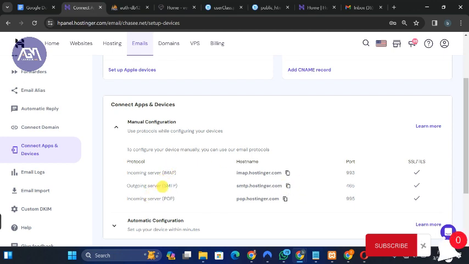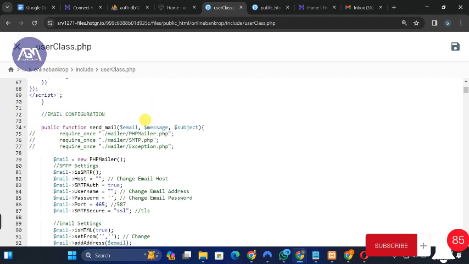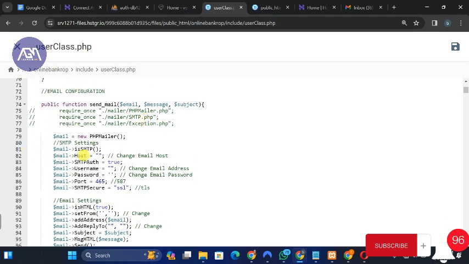The first SMTP configuration we're interested in is this one that says smtp.hostinger.com. So just click on it to copy. Then you come to user class. Like I told you, the SMTP configuration settings start from line 80, but in line 82, we are going to see the part that says host name. You just click on host name, then paste your host name settings there.